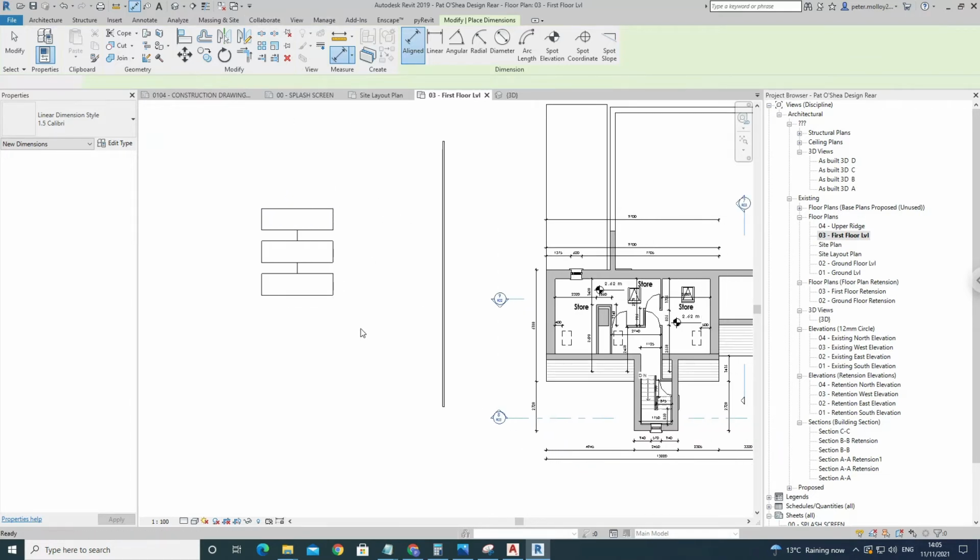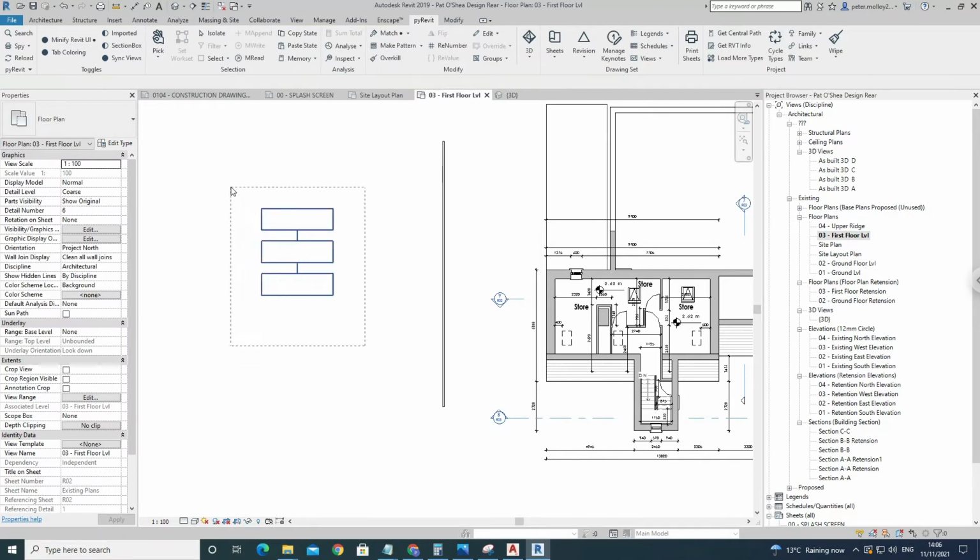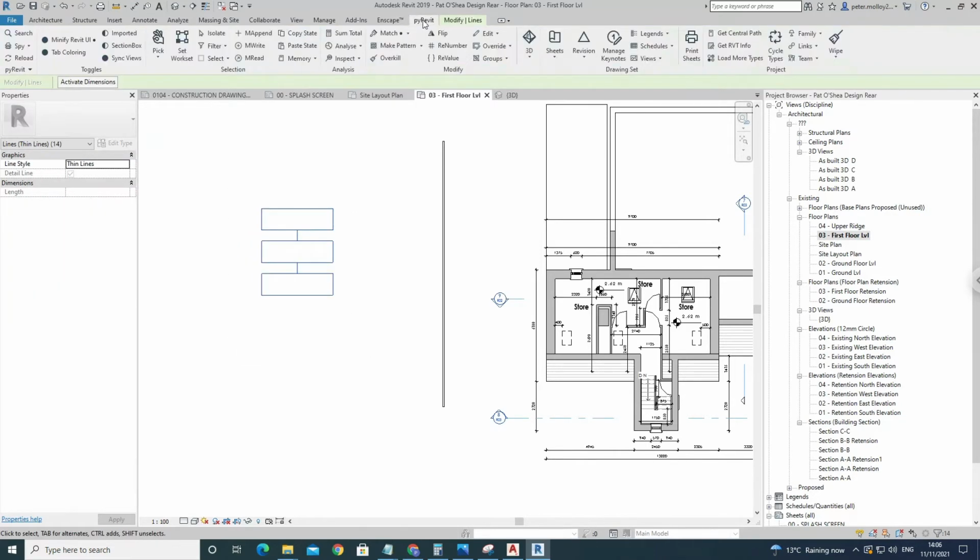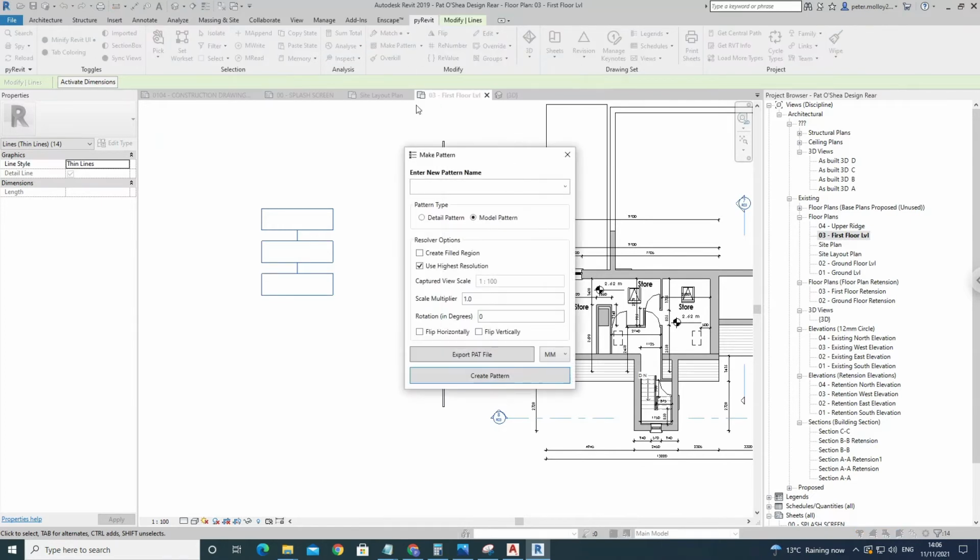Then you come up here, you highlight all your detail lines, you come into PyRevit, you come into Make Pattern, and I like this. This brings up this dialog here, which is making the pattern out of the software. This is the settings I use. I like to use Model Pattern, use highest resolution, scale number, leave all this as is. And then give it a name.